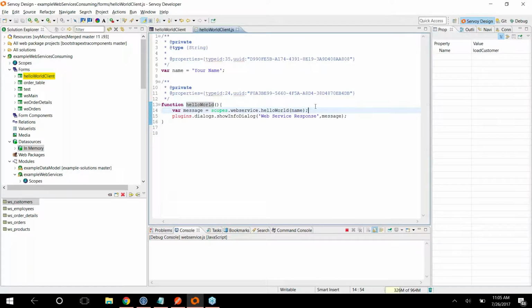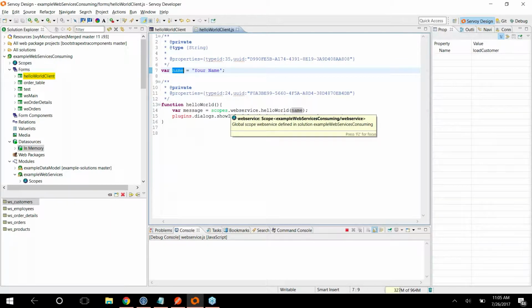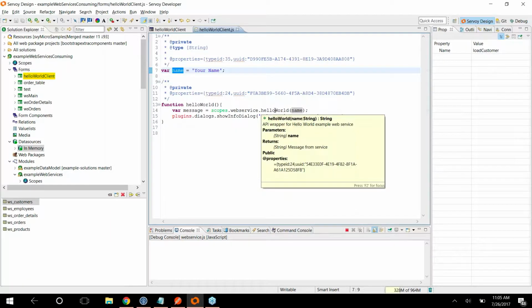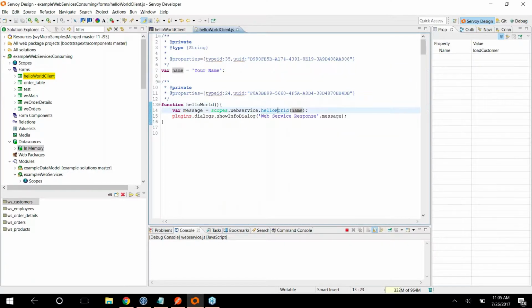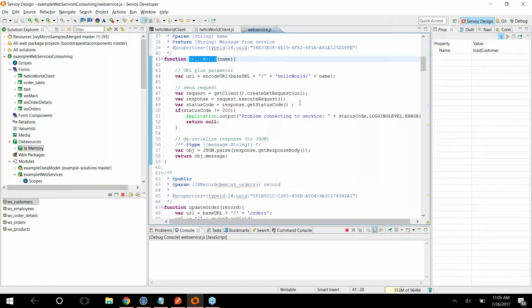What I've done here is there's the form variable name, and then I pass that in to a top level scope I created to wrap my service as a sort of client API. I have a method called hello world. It takes a string. It says it's an API wrapper for the hello world example web service, and it returns the message. So let's take a look at what goes on here.